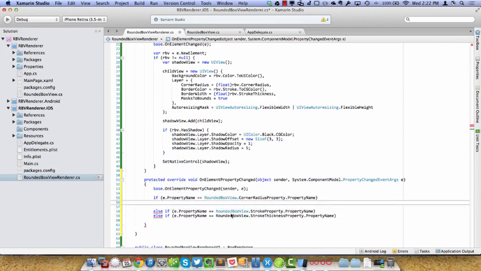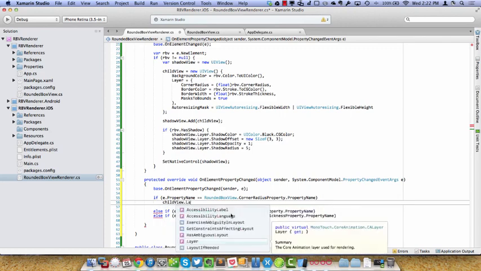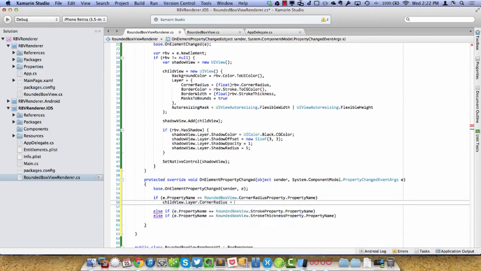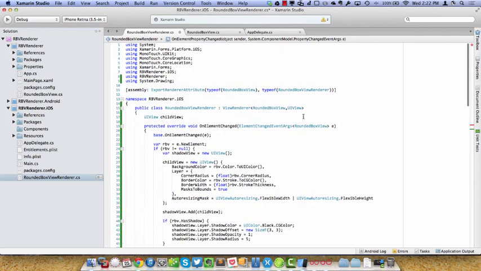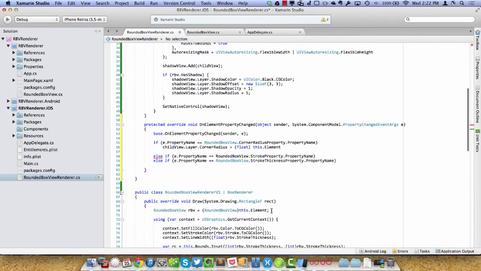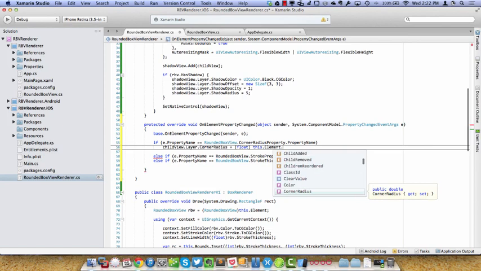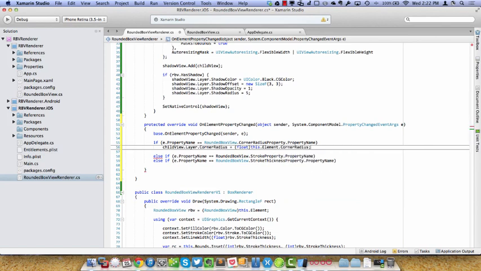So if the corner radius has changed, then I'm going to want to go to that child view and pick up the corner radius off of its layer and actually adjust that. So we'll say child view, layer, corner radius is equal to float. And now I can actually go to my element property here, and notice now my element property is a rounded box view. That's because we're now deriving from view renderer and we're passing in rounded box view as our type. And so it understands that that is my element type here. And so let's take that element and let's go pick up the corner radius, and we'll set that if the corner radius changes.